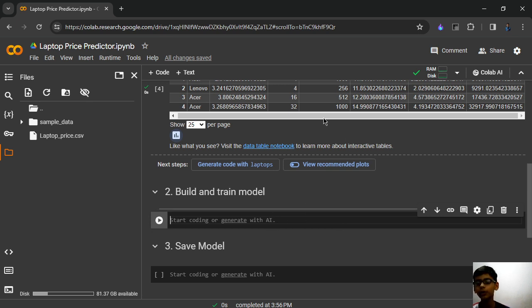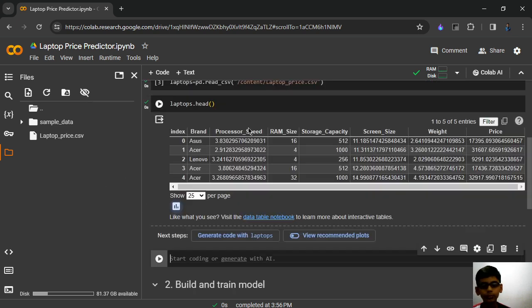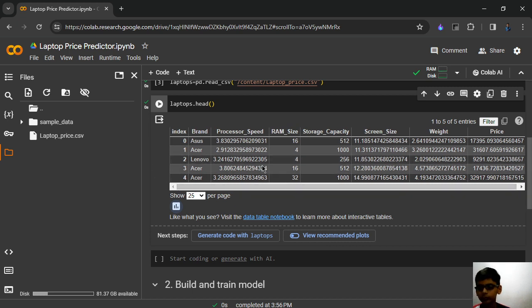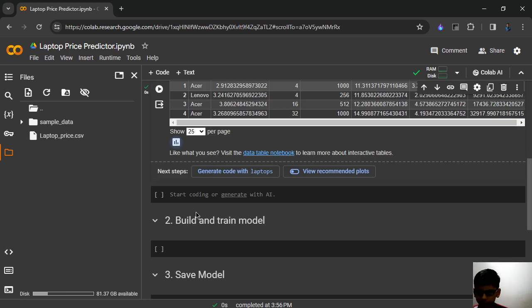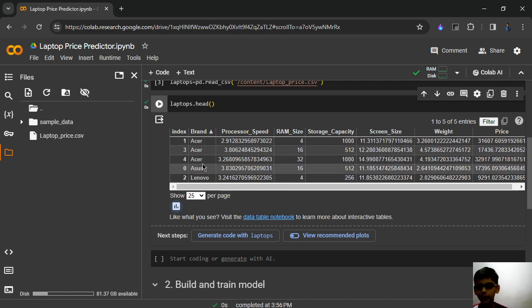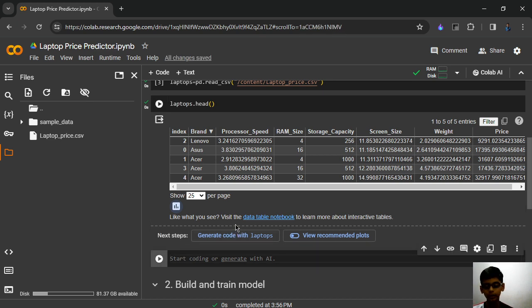But before this, we have to do a thing here. We have to pre-process this. And the index is just 0 1 2 3 4. And is there any other column? Brand, just brand. We have to just pre-process brand and everything will be done for us.